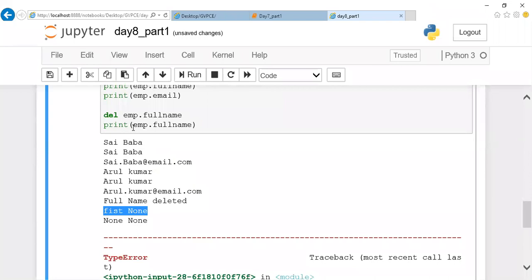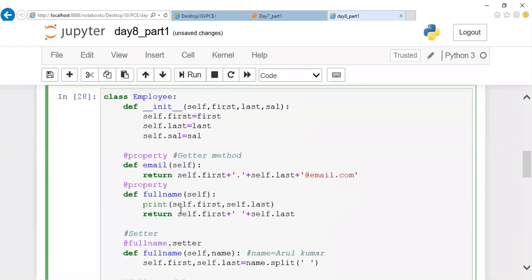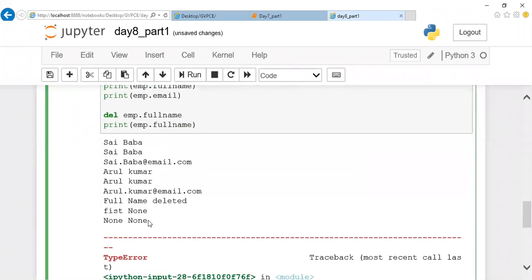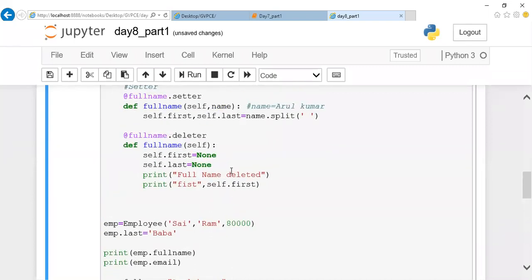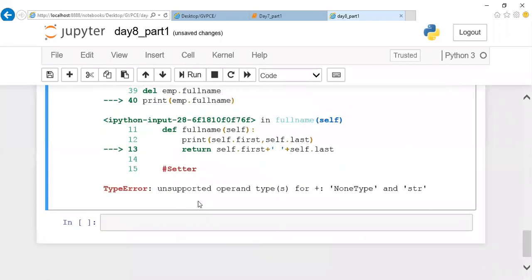After this, I'm showing you what will happen to your full name if I try to call it again. If I try to call my full name again, what happens? It gives an error. Just for your clarification, I'm printing my first and last. Right now you can notice that first and last are None, since we have deleted all the variable values, they are reset to None. When I try to join two None values, it is not possible, and that is the reason it throws an error here.